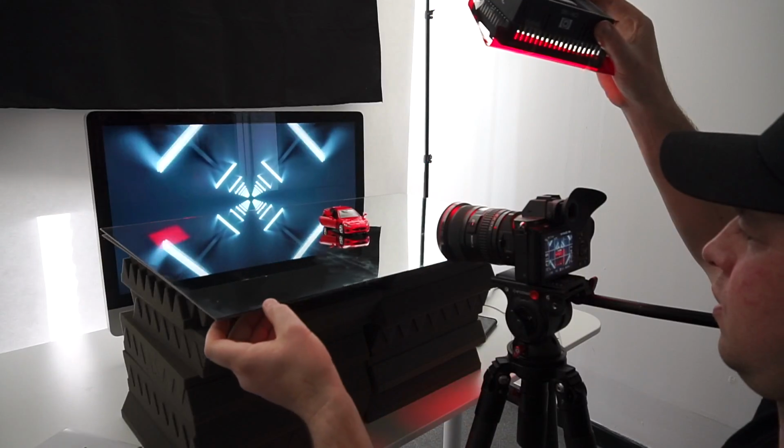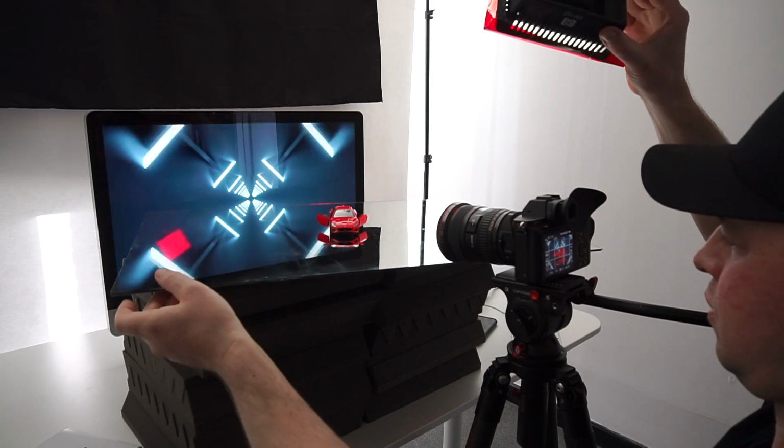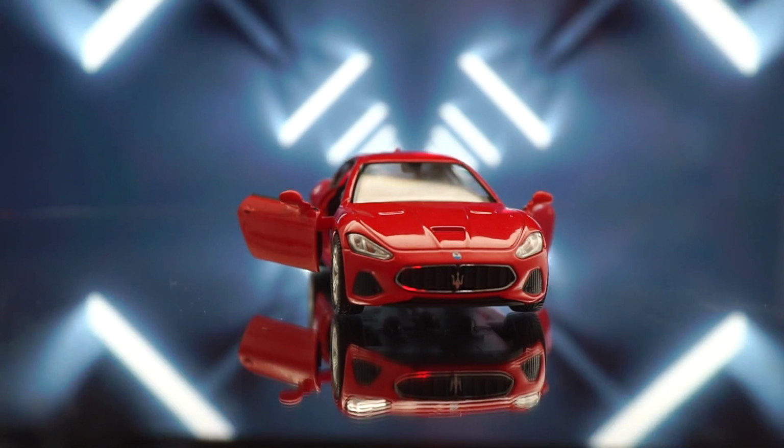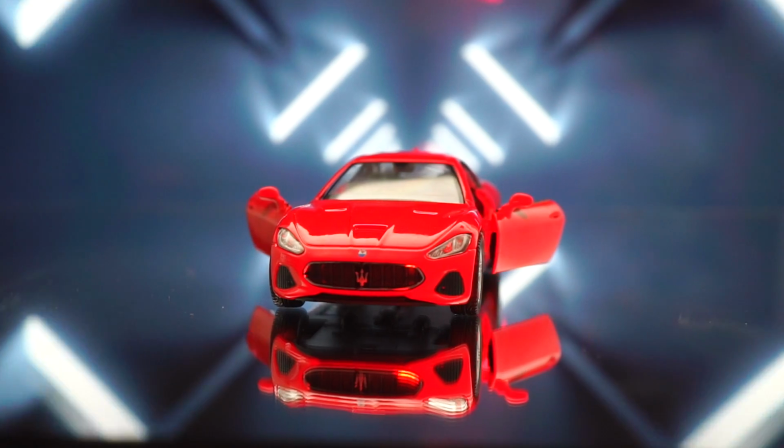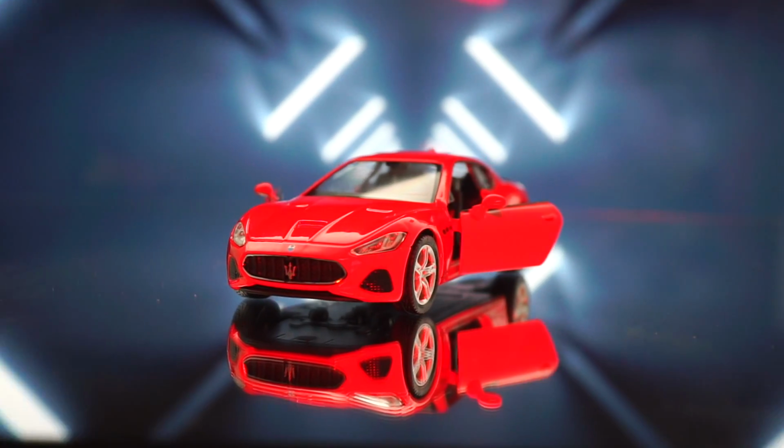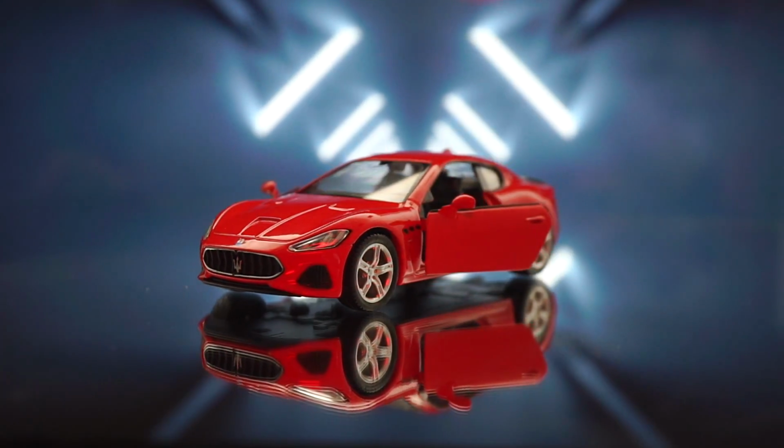I also used this effect on the toy car, and I was amazed at how well it worked. The red light bounces off the car and really lights it up, creating a nice contrast between it and the background.